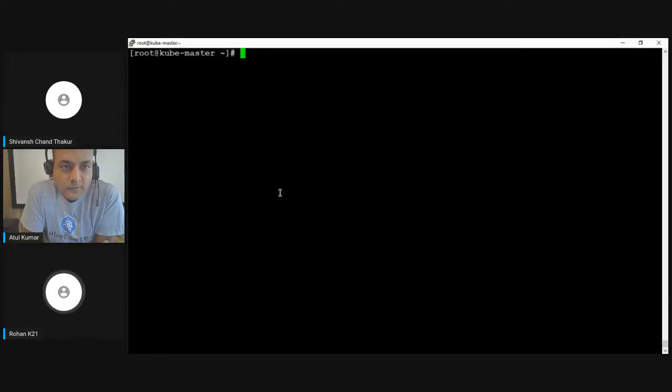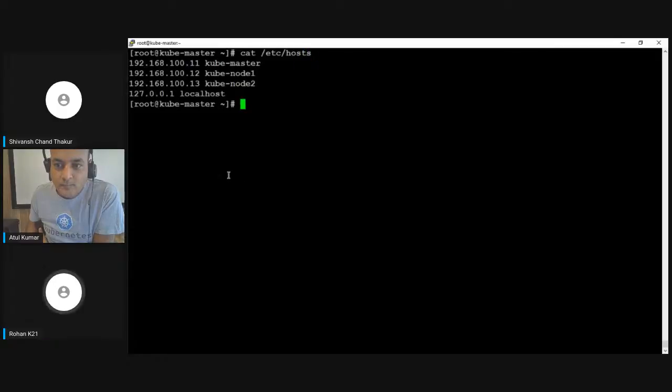What I haven't done is bootstrap the cluster yet. I'm right now on my master host. If I quickly do cat /etc/hosts, I have three hosts. I've called them master, node 1, and node 2. Right now I'm on master, and I'm going to show you how easily we can bootstrap our cluster once the prerequisites are done.